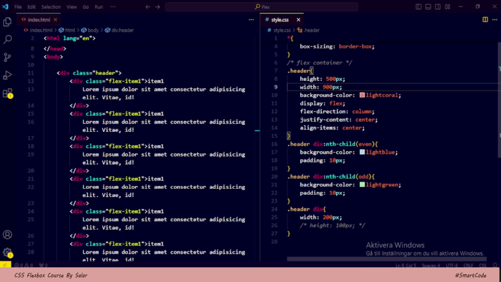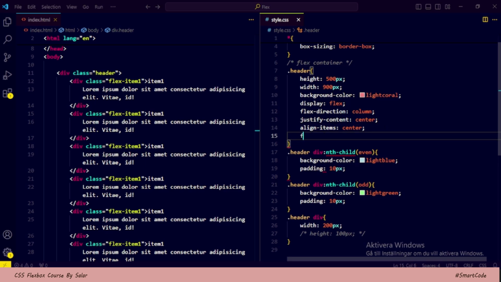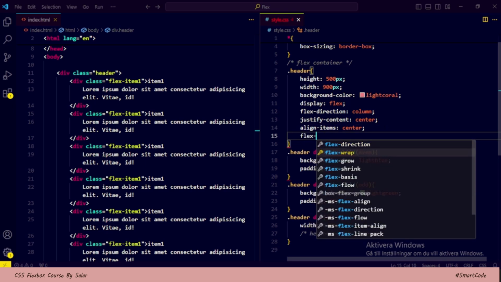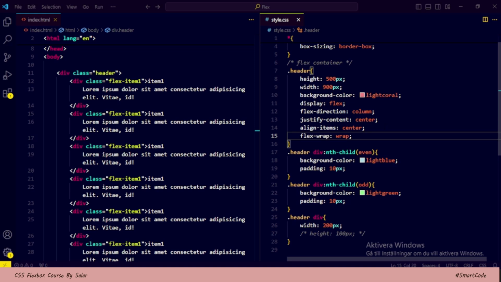And you remember, to avoid the overflow and create multiple lines, what do we do? We activate flex wrap on the container. And at the same time, we don't need align items or justify content. And we'll set the flex direction to row, right? Now we'll have multiple rows inside the container.